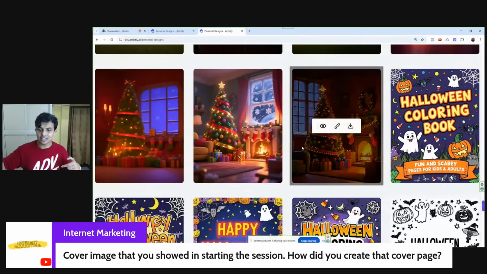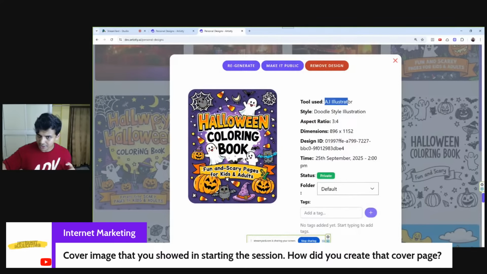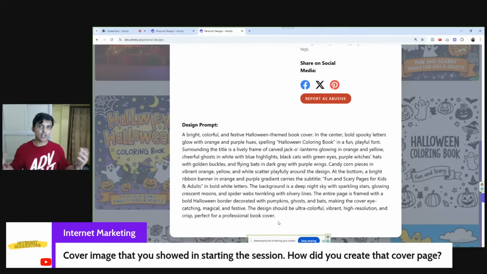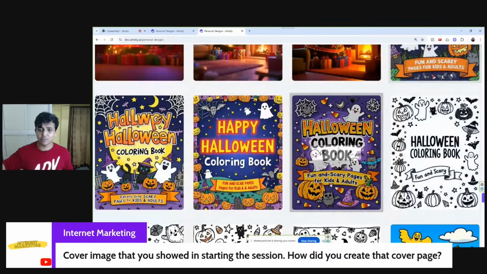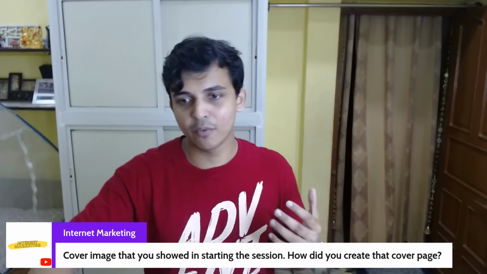And as you can see, I showed you this one. This was created using the AI Illustrator tool, doodle style illustration. And this was the prompt that I got using ChatGPT. So I can show you. I will put it in the documentation, and then we can take it from there. Cool? Awesome. So I created a bunch of different ones, but it's pretty cool, right? Pretty amazing, right? I like the doodle style. That's why it kind of matches that coloring vibe, right?